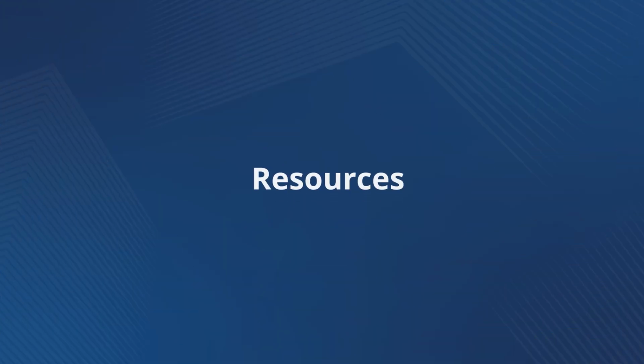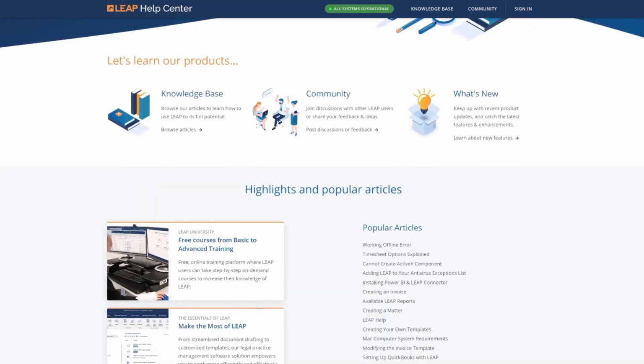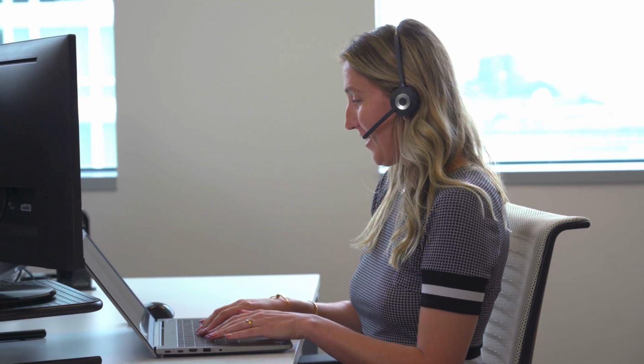There are many resources available to assist you with maximizing your use of Leap. Our Help Center has step-by-step articles across all the Leap features, and the Leap Help Desk team is available to address any problems.